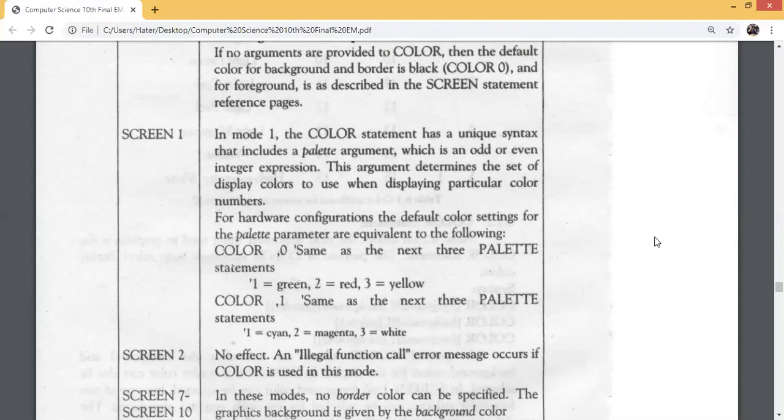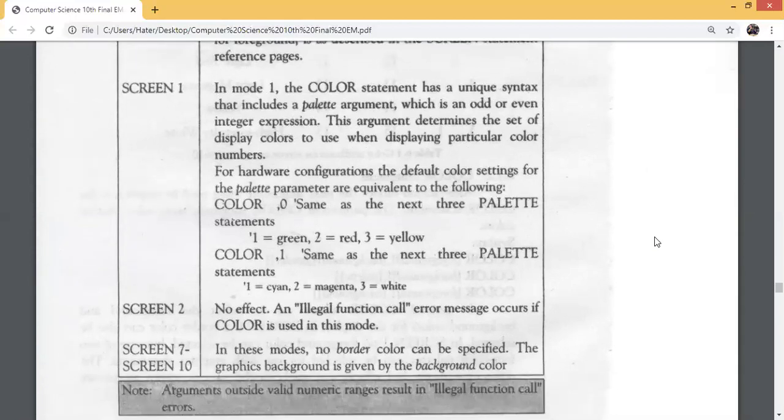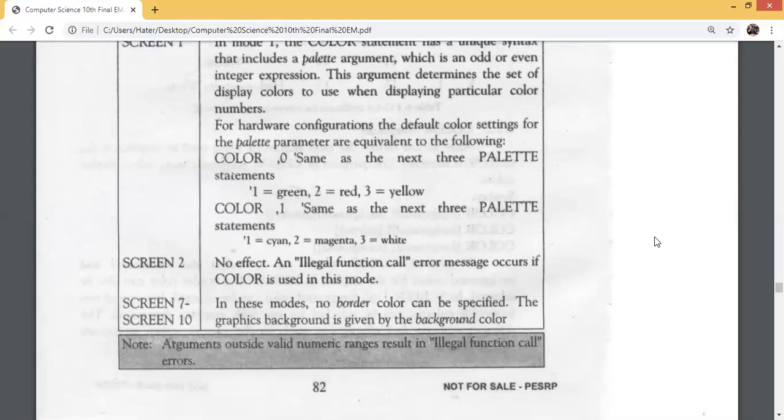For screen 2, no effect and an illegal function call error message occurs if color is used in this mode. So screen 2 mode does not allow you to use any color, and if you use any color, an illegal function call error message will be displayed.